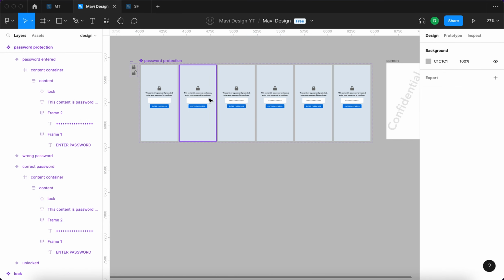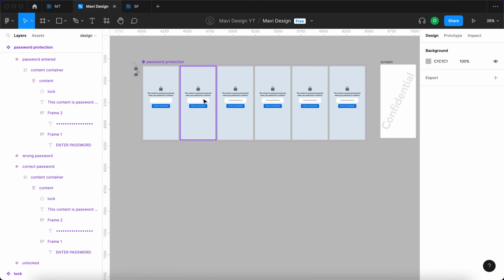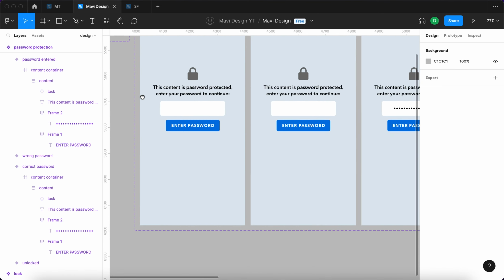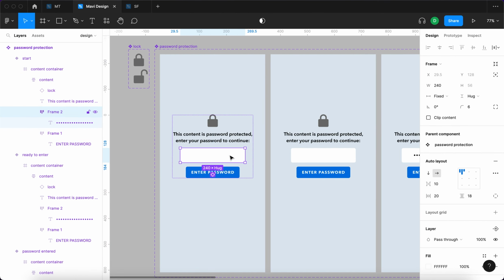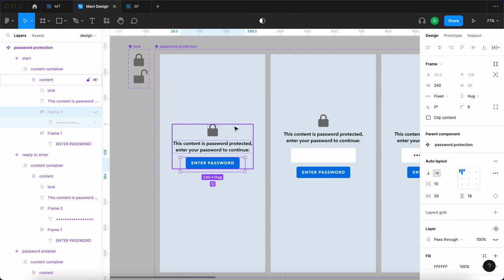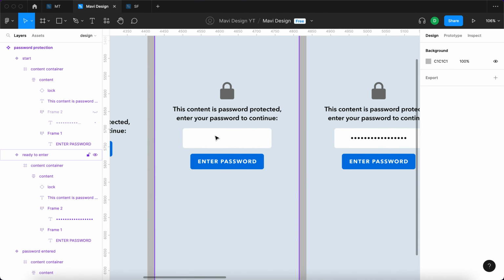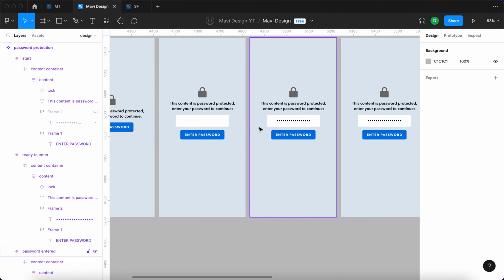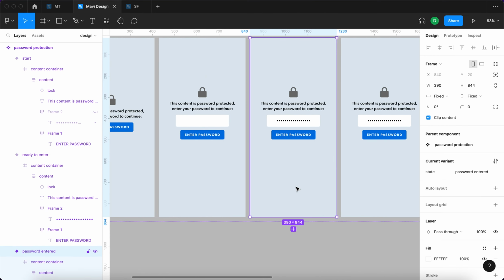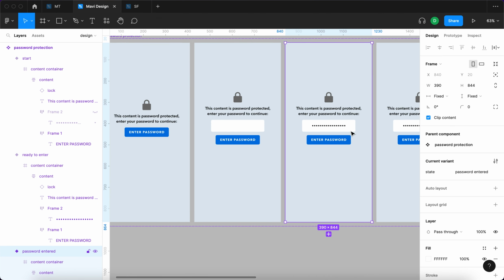Now we actually need to make sure the contents of these states reflect the appropriate situation. So when we first start out, there is not going to be a text field, right? So I'm just going to hide this. So this is what you get: this content is password protected. Enter your password to continue. Then we get an empty password field. And from there, you can move on to the next state where the password is entered. So visually, this is all right now, right?